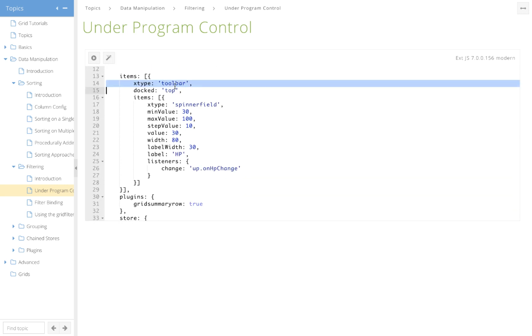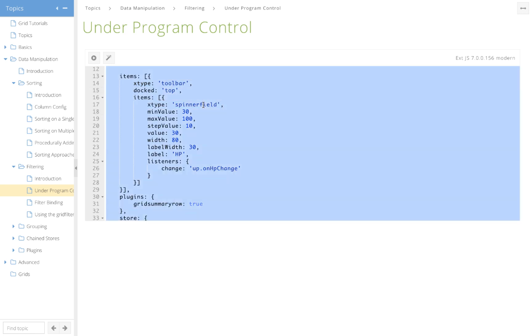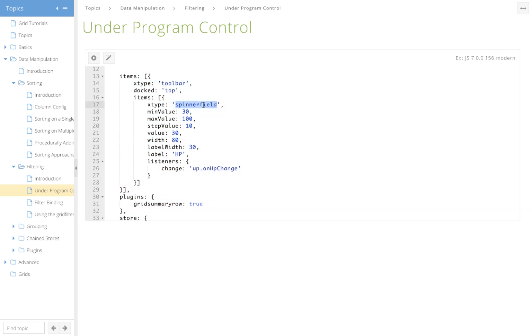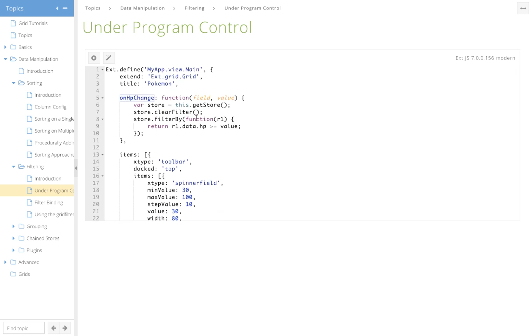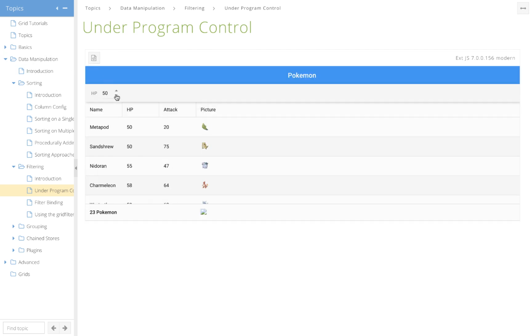So there's a toolbar at the top. The toolbar has the spinner field. As I spin it up or down, it's incrementing by 10. And when the change occurs, I'm listening to the change event, and it's running this routine. That routine simply says, get the store, clear out any existing filters, and then filter by this function. The function says, include the record if the record's hit points are greater than or equal to that value. So that's an example of doing it under program control.